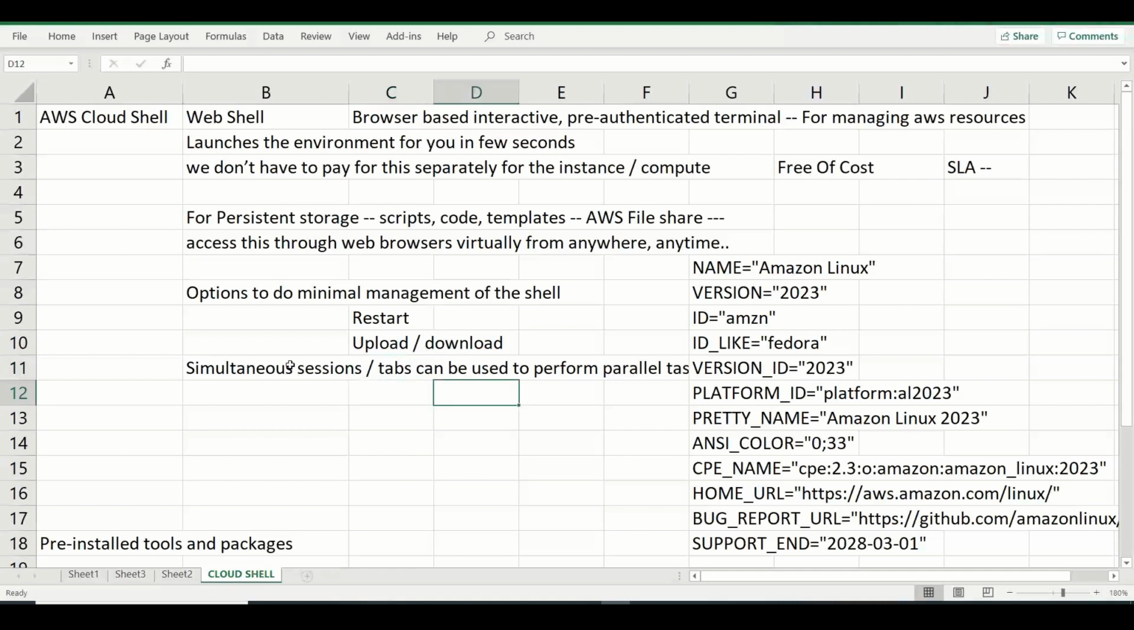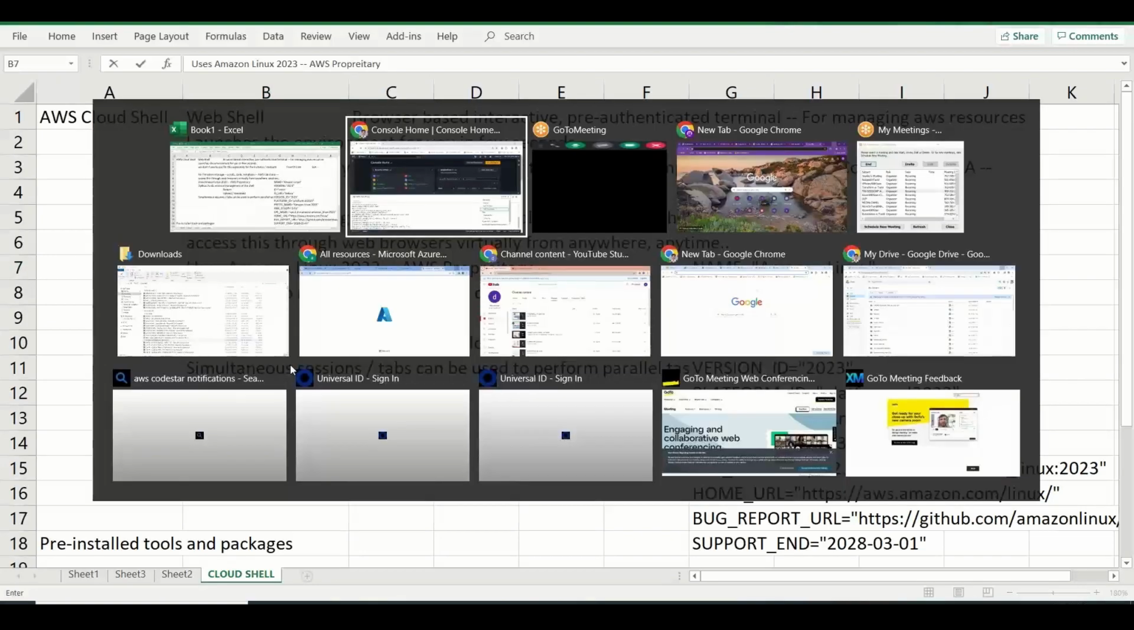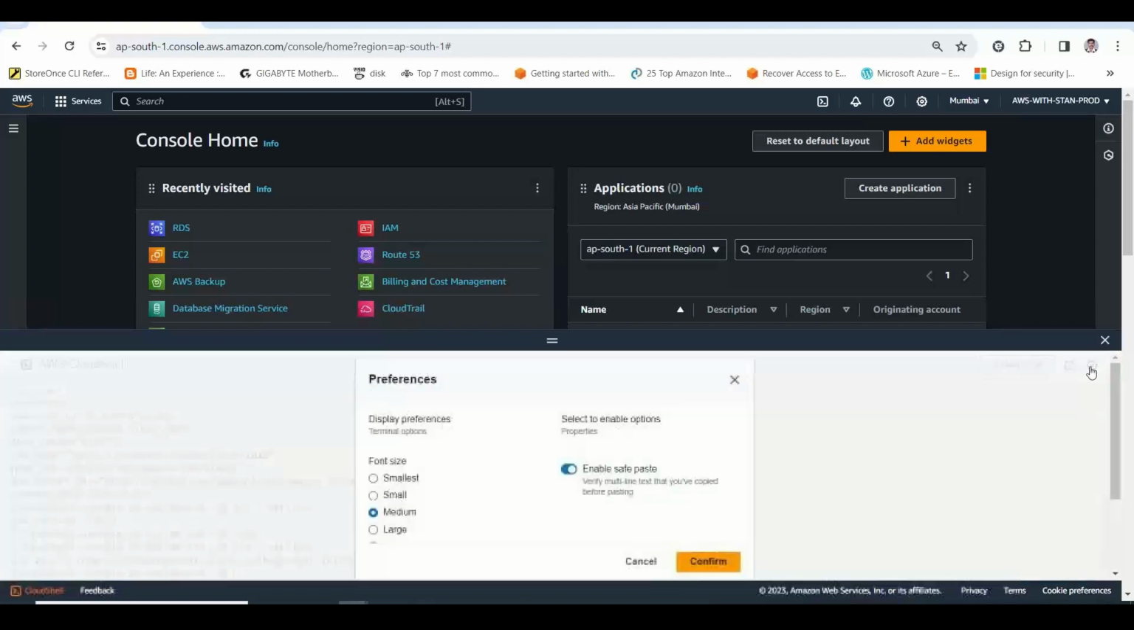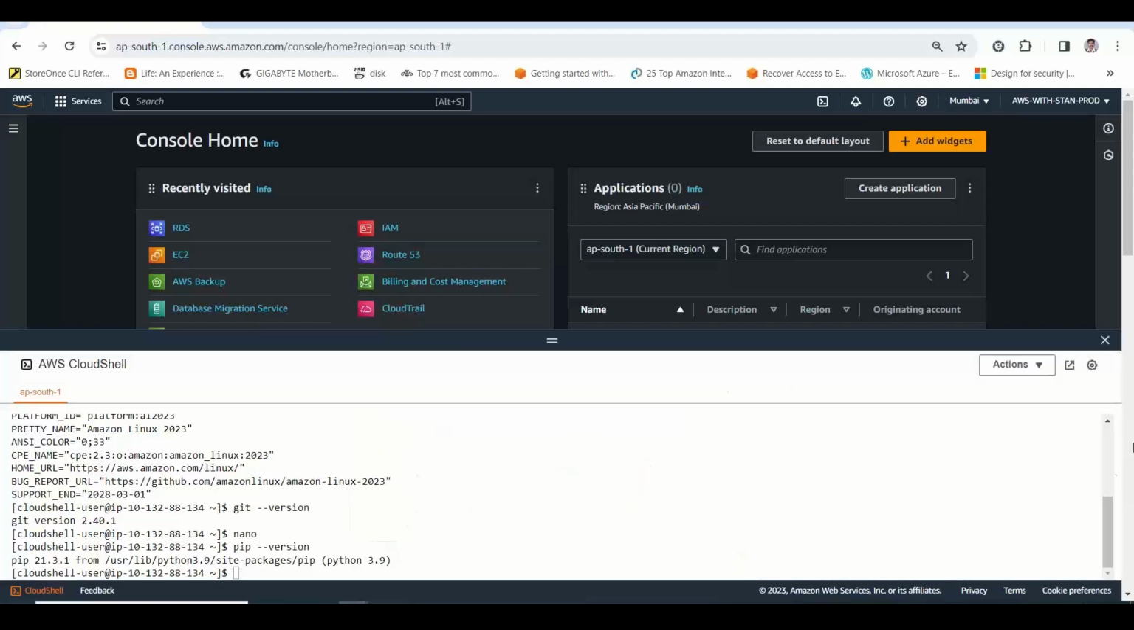And they are using an Amazon proprietary operating system, Amazon Linux 2023, so AWS's proprietary OS is being used here. Then we don't have to pay for any additional subscriptions or licenses for this. So let's go and check something here. Okay, so medium size, you have the option to enable safe paste. So you can paste some of the things. As I told you, a lot of different tools are available here.